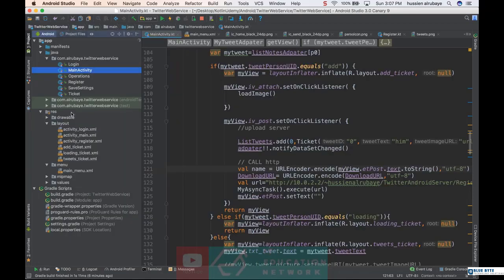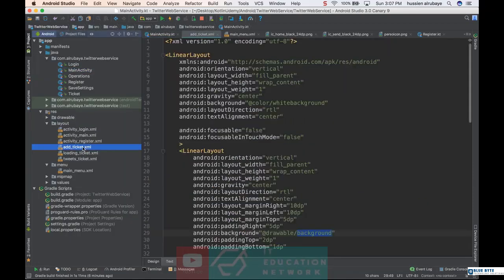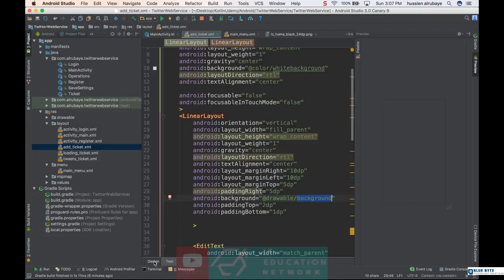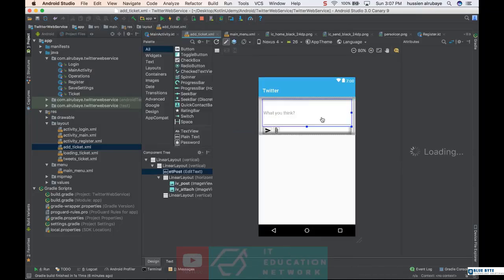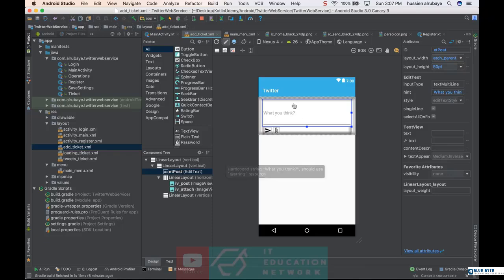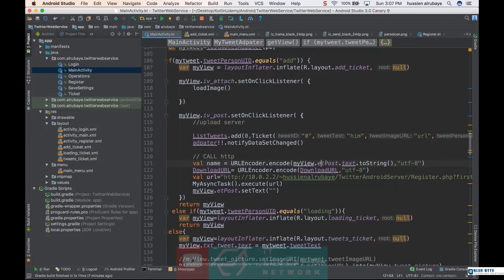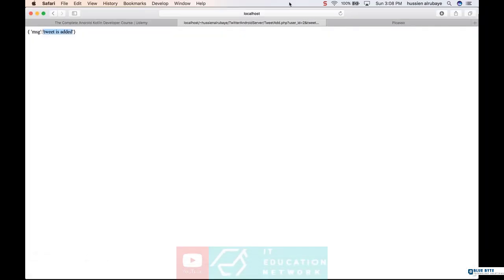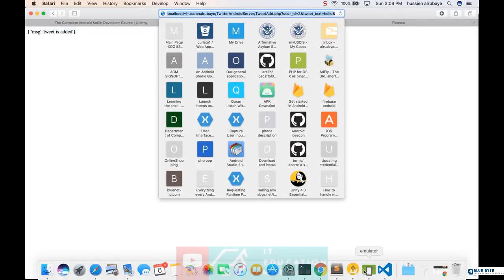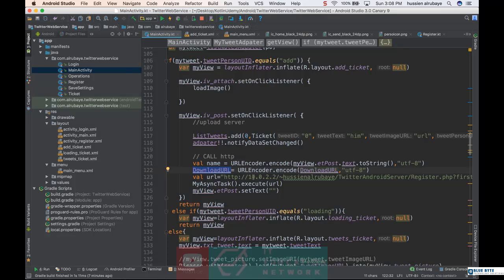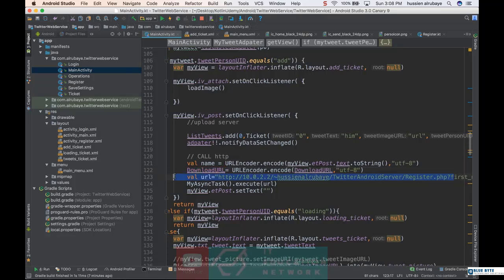To make sure of that, let me go here and see the name of the thing that we use for doing post, which is this one. What is the name of it? Named et post. So get that text from this one. I get it and encode it to UTF because maybe I have spaces. Also the download URL, I change it to this type. So finally, this was my URL. Just copy it and make sure to change the URL to 10.0.2.2. Let me take all this part and remove this one.